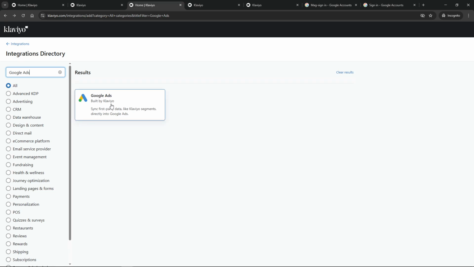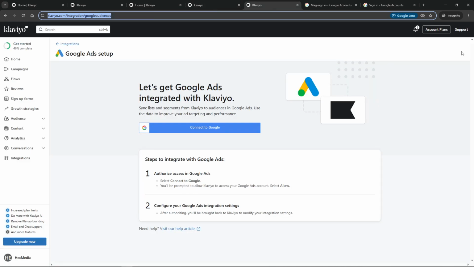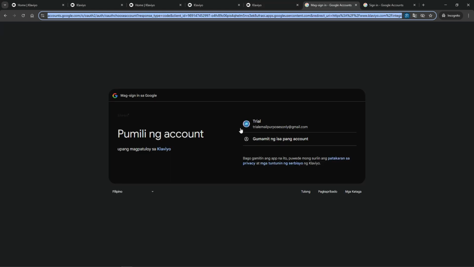This is where you can learn a bit more about what integrating with Google Ads will do for you, such as automating ad audiences from your Klaviyo lists, ensuring that your marketing strategies are cohesive and targeted. Once you're ready to proceed, select the option that says Connect Google Ads Account. This is where you will begin the process of linking the two platforms to work together.